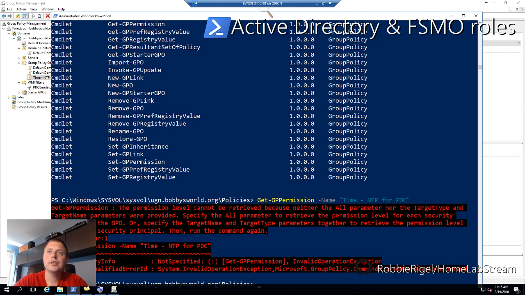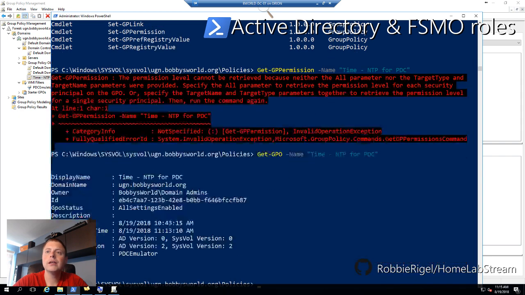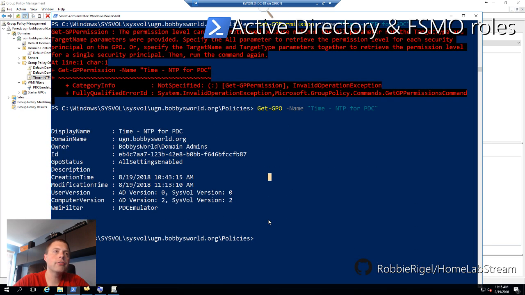Permission level cannot be retrieved because these are blah, blah, blah. So let's see. Let's do Get-GPO, name, time, dash NTP for PDC. Actually, it looks like you can set it through... You'd probably have to.